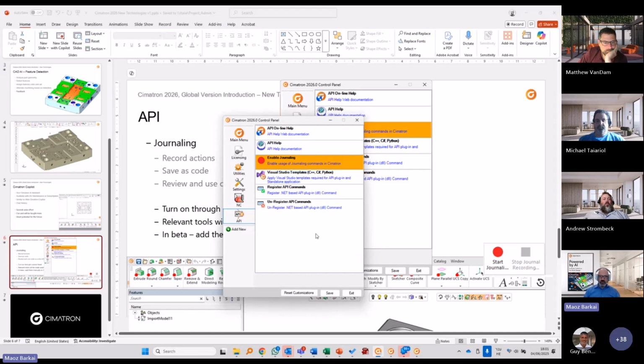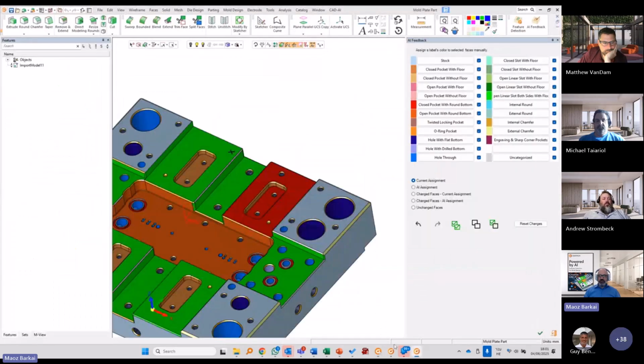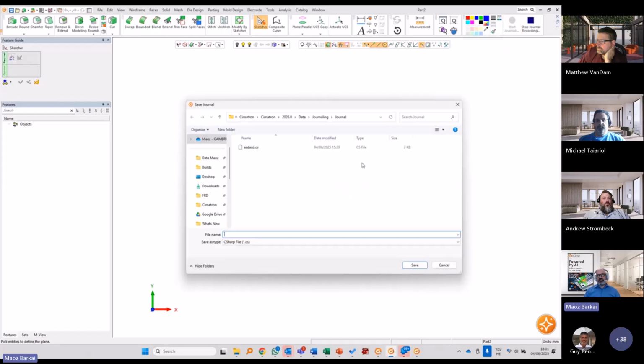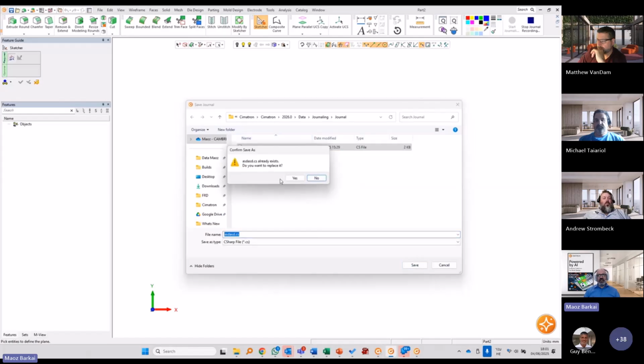So if you go into Cimatron, you have to customize the toolbar and put them in. I hope that in the official version it will already be there. And then when you click Start Journaling, you can see the two languages you can save it in. So one is C#, I wasn't certain about that yesterday. So you have C# and Python, which you can save the file in, and then just put in some name. You can overwrite this one.